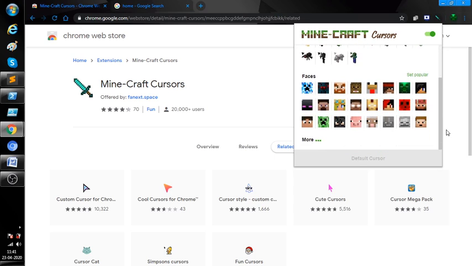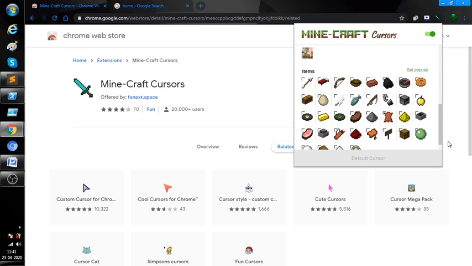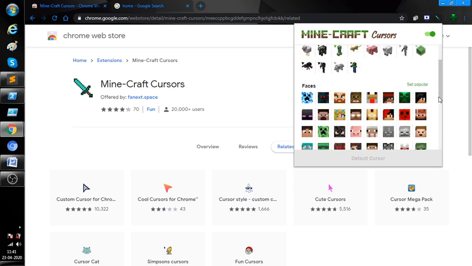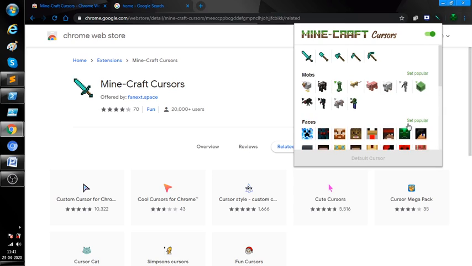Then you have faces over here. There's an exclusive Iron Man. I like that. And then if you click on more, there's quite a few more. And then you have items like a bed, the other things. So now I'll choose this, the creeper.